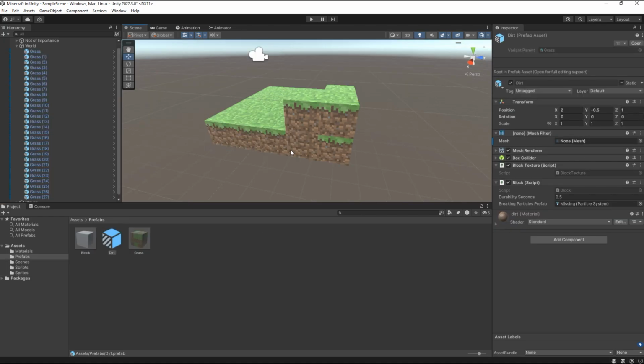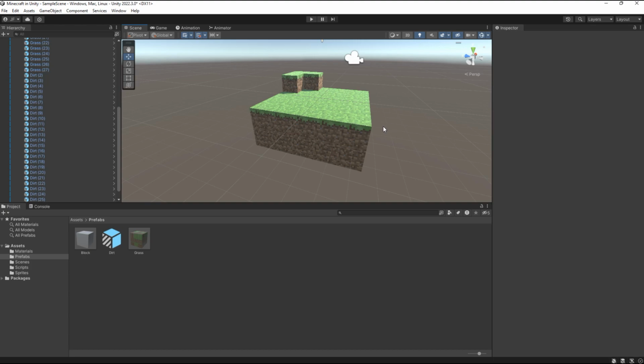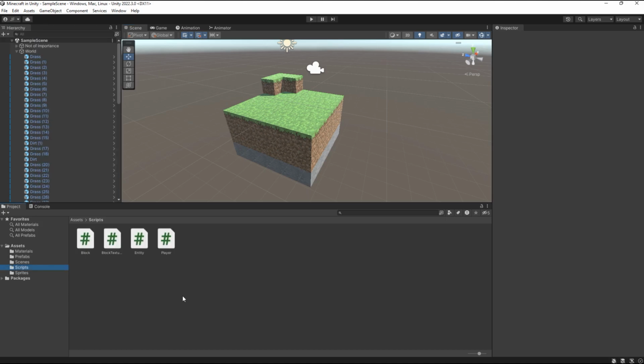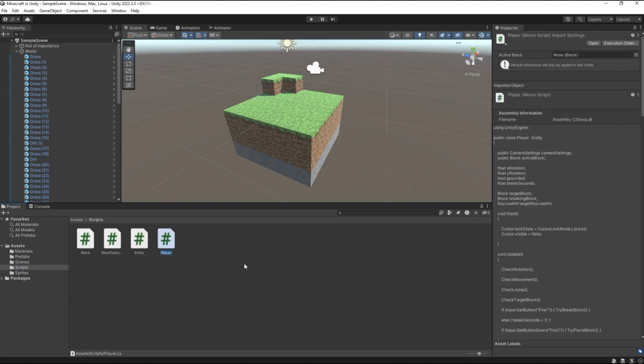What I want to do next is place a few of them into my game. Next, how about adding a stone layer as well? Alright. And I think that does already look a bit more authentic. And if you want to find out how block textures work, please check out the video. And by the way, I need to make some changes to my block texture and to my player script.